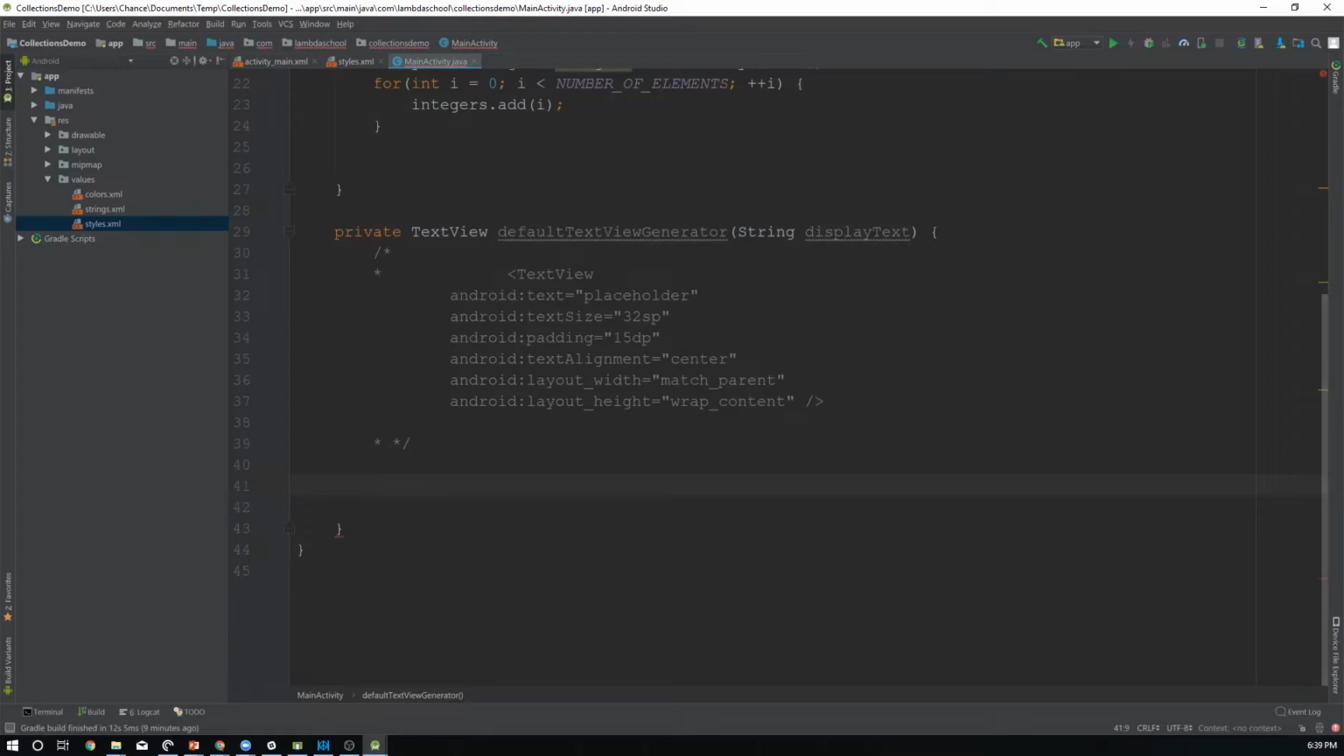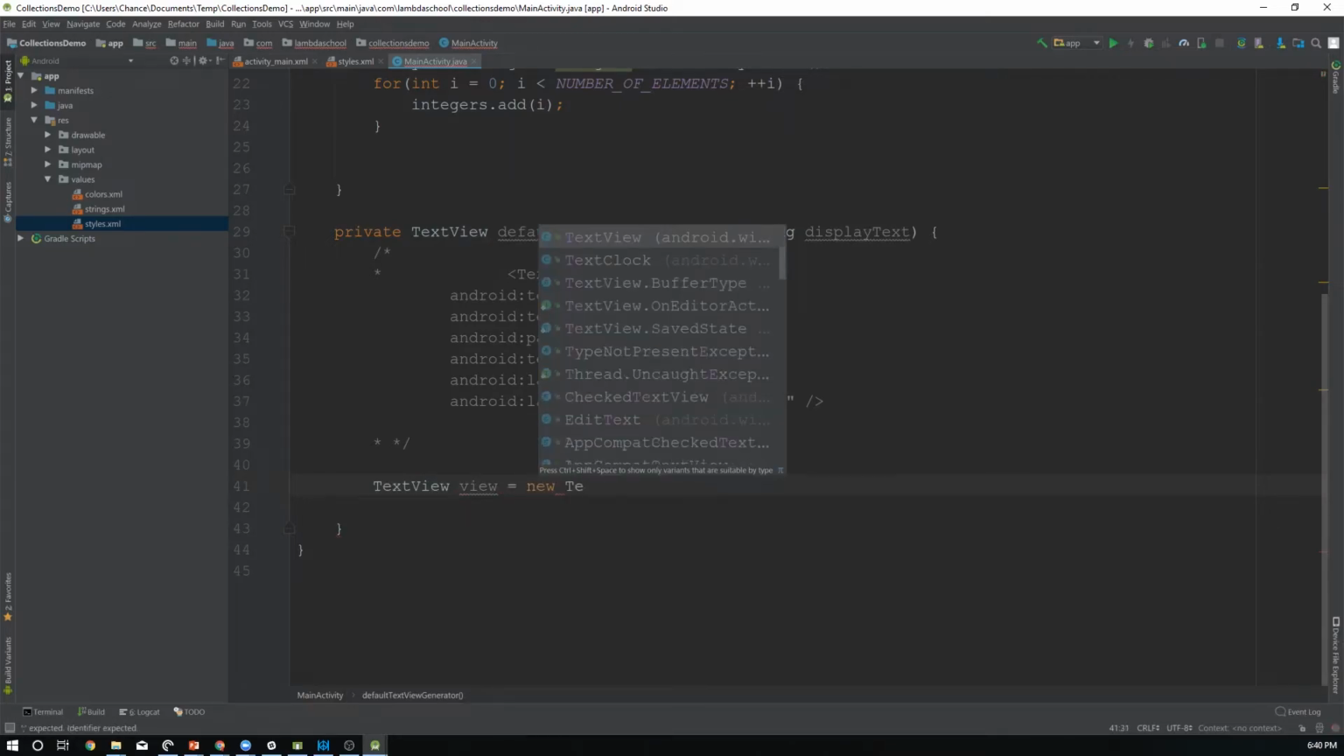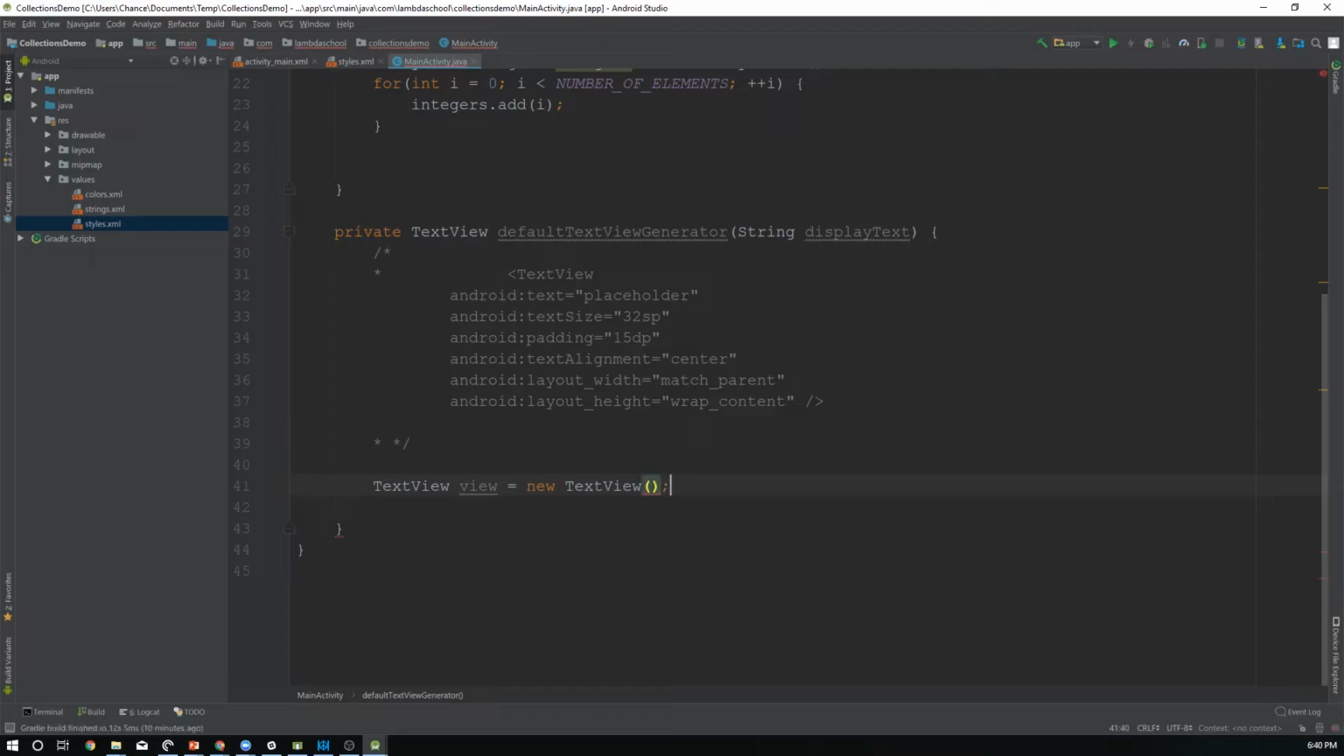So what we're going to do is we need to create a text view. And that's going to be our view, and it's going to be a new text view. So you notice how I'm not doing find view by ID, I'm getting a new text view. What is it missing there?